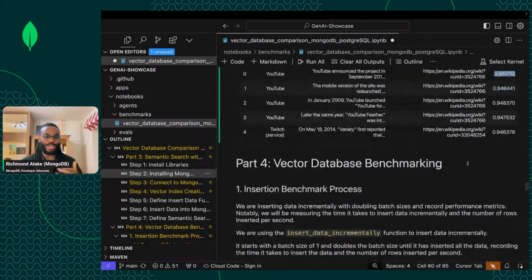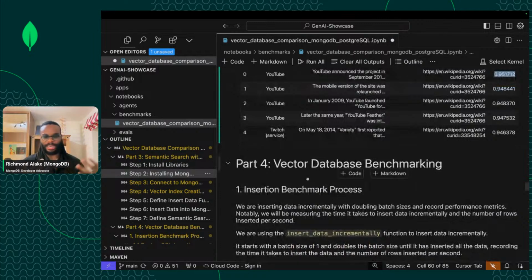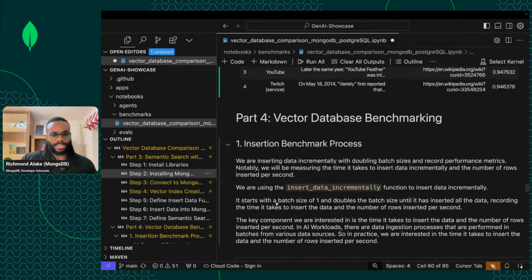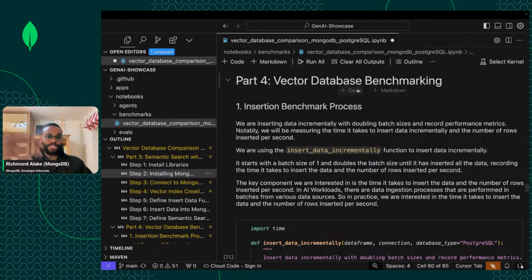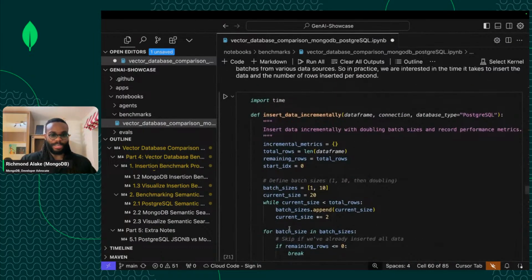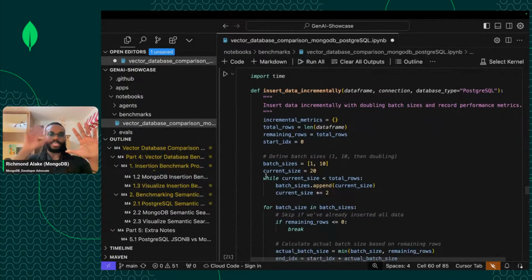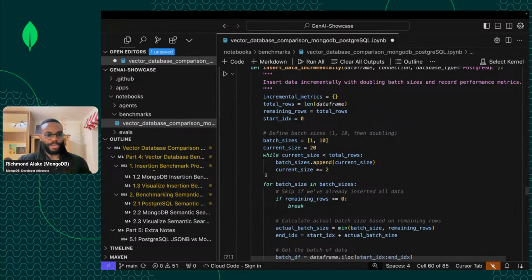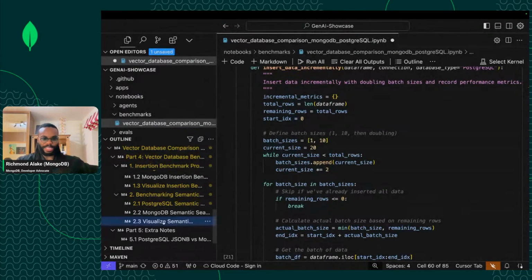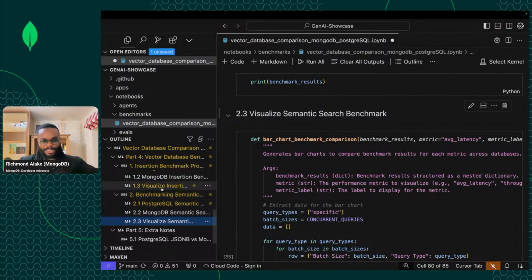So we're getting closer to where we will see the results. I'm sure some of you have already gone into the notebook and seen the results, but we do the same process. This is part 4, the vector database benchmarking, and the first thing is the insertion process, the ingestion process. I've explained how we're inserting the data. We're essentially starting with 1, then doubling all the way through until we've exhausted our data points. So let me focus on the results, then I can go into some areas I want to highlight.